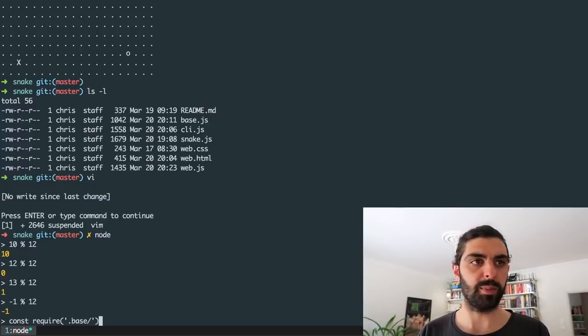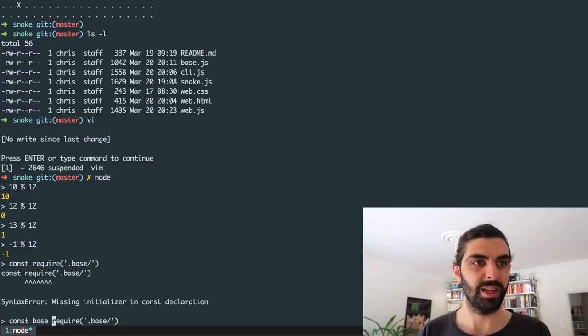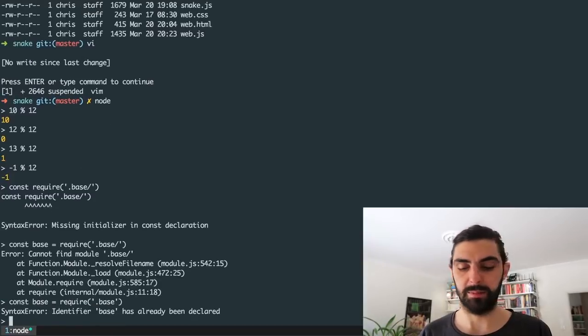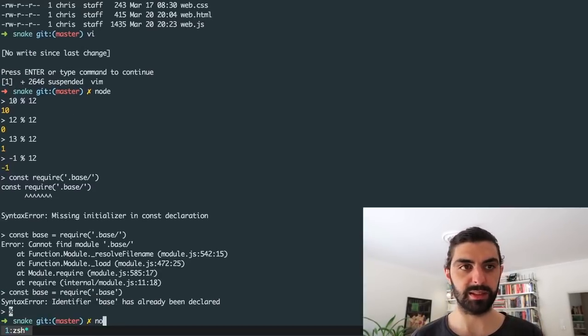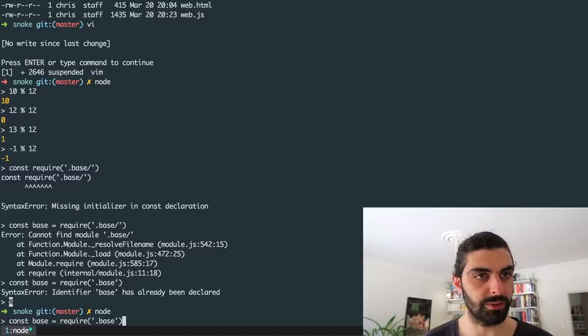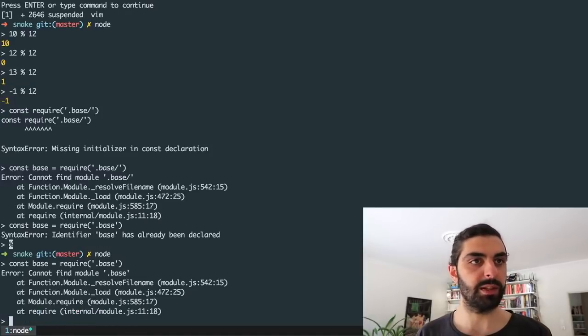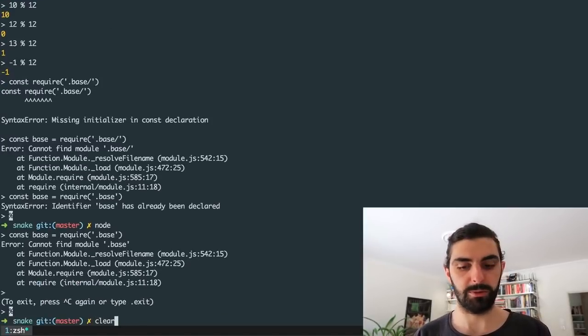So let's see, can we require the base library from here? Let's try to require base. Oh, sorry, base equals require. Oh, sorry, now I declared it twice, but messed up. So let's restart, jump back into Node. Let's require the base library. Wow, sorry, I'm such a confused person.